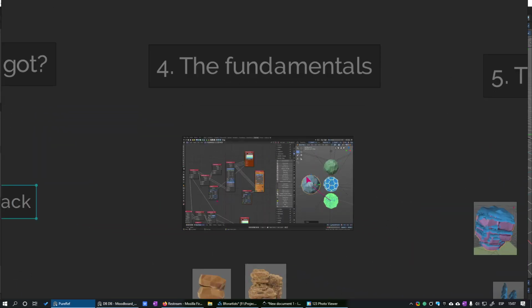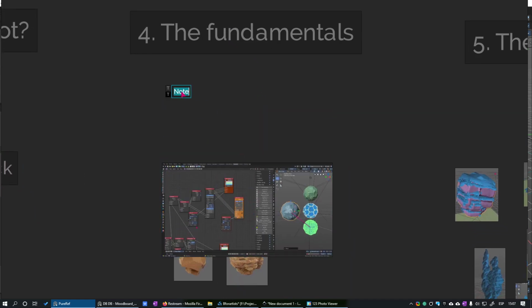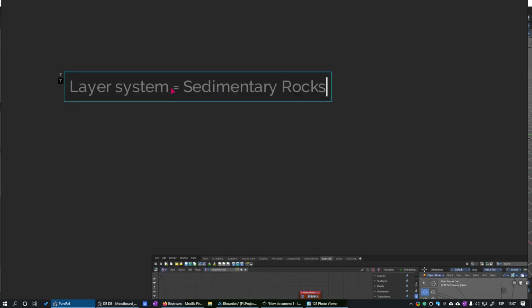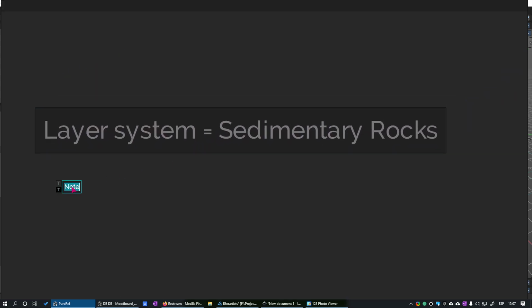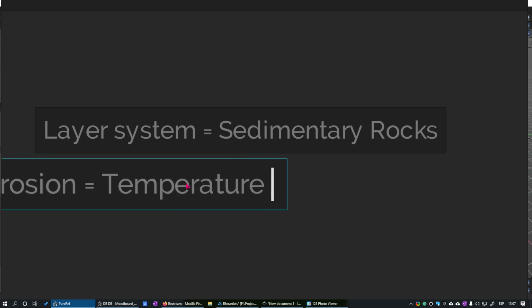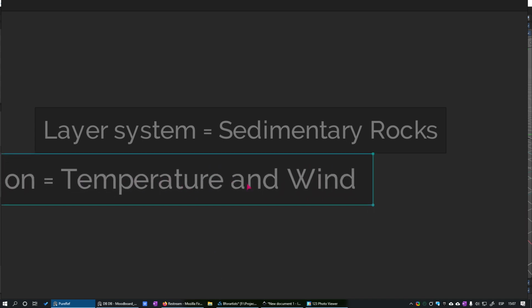Okay, so let's take a look at some fundamentals. What do we need? First things first, we need a layer system. Why? Because we need sedimentary rocks. So that's the first thing we need: a layer system, sedimentary rocks. Then we need erosion. Erosion by temperature and wind, maybe some humidity as well.